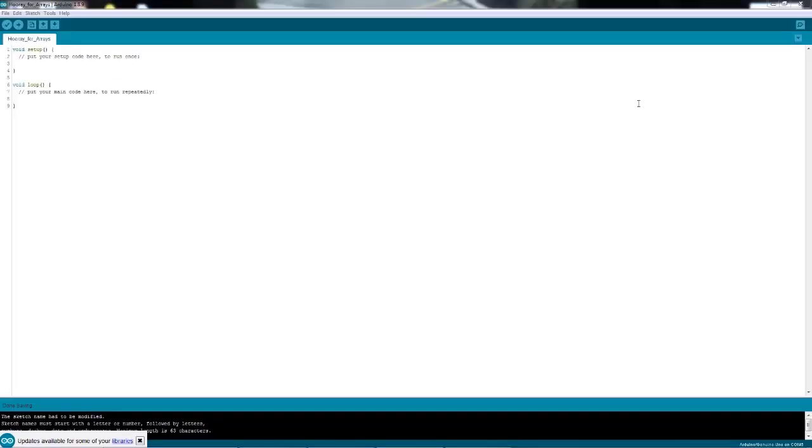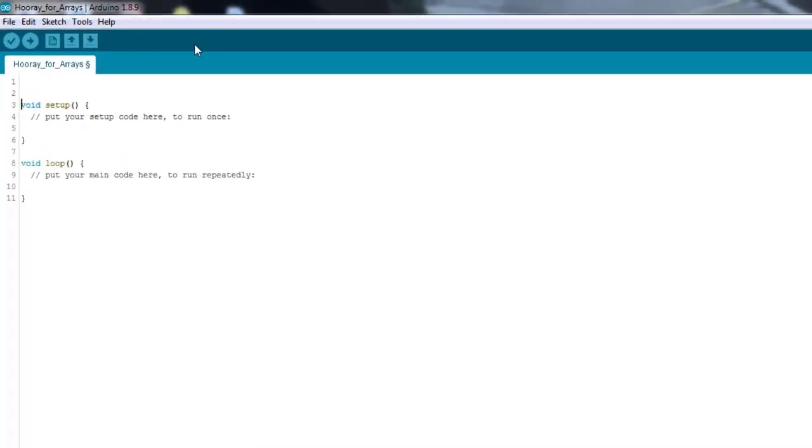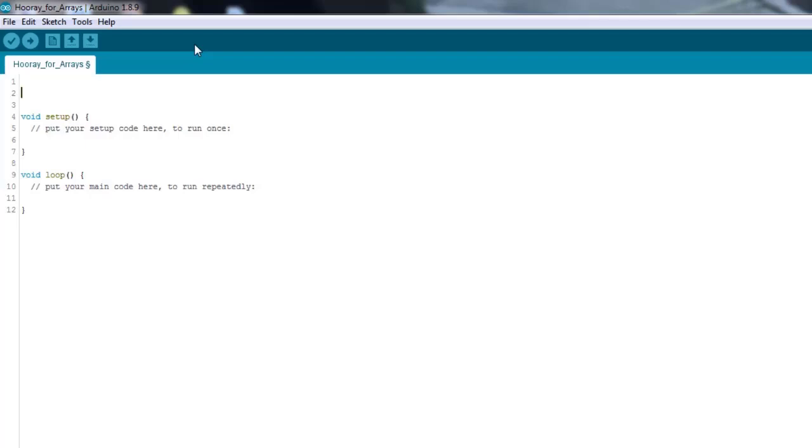So let's jump into the IDE and write some code. So here we are in the IDE. And we're just going to go ahead and start with a blank slate. First thing we need to do is declare an array. We're going to use an array because arrays come in handy for storing things like pin numbers. And that's exactly what we're going to do, store pin numbers.